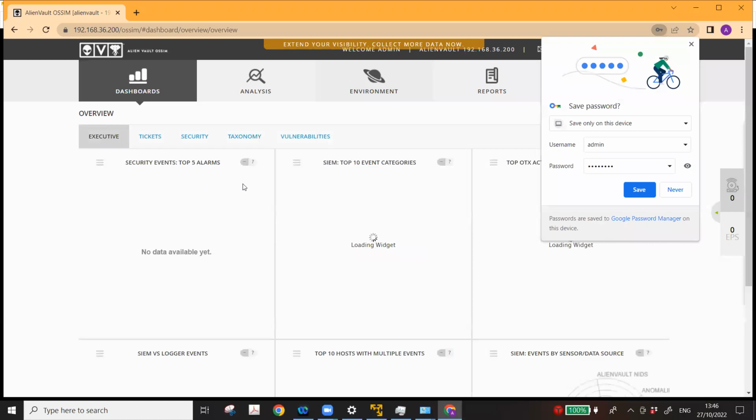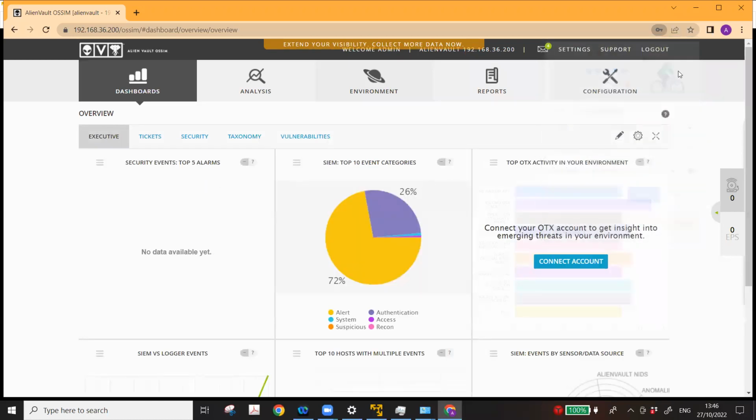So this is a really nice dashboard of the Alienvault. There are actually lots of things to discuss here, but we don't want to go into too much detail on the day one. Today, your target is that you successfully install it and you access the dashboard. However, I want to show you some of the things here.